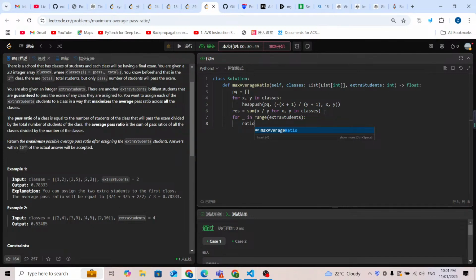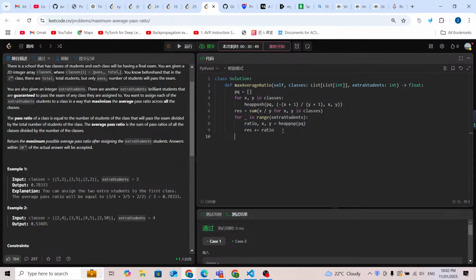Let's pop out the ratio, x and y, equal to heap pop, which is going to be this priority queue. And we're going to update it to the result. So the result is going to plus this ratio. This is for the case where the actual students equal 1, it is okay. So we just finished our algorithm. Finally we just need to return the result divided by the length of the classes.